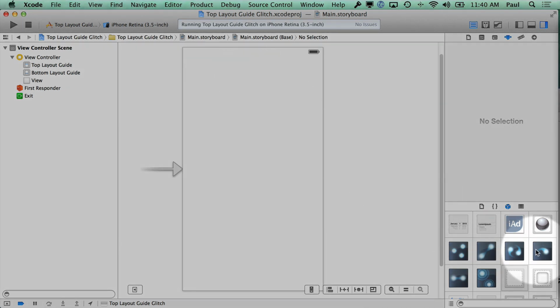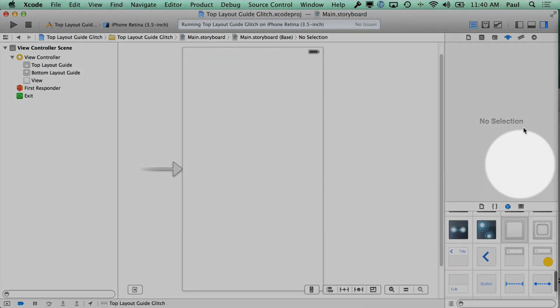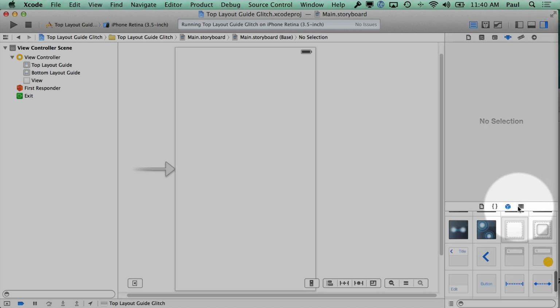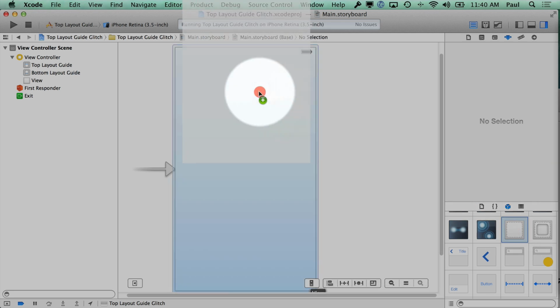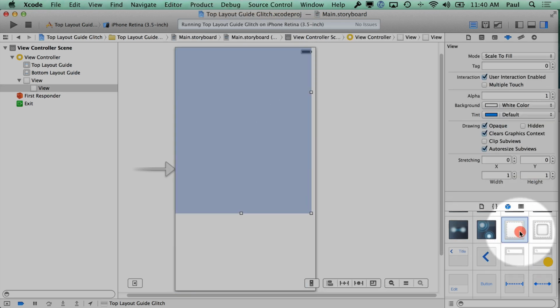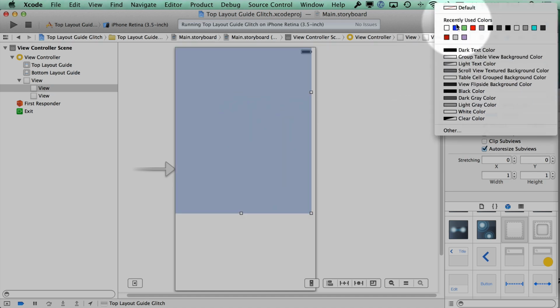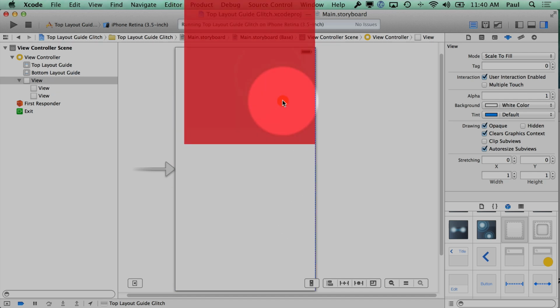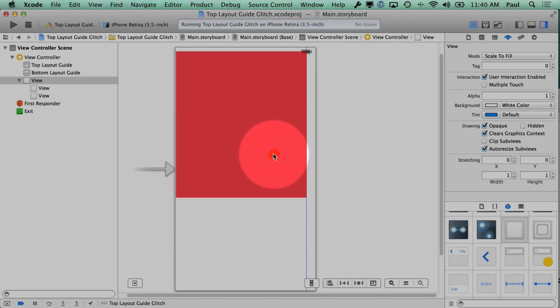So what I'm going to do to replicate the bug is on my right bar. If you just go to your utilities panel and go to the objects, I'm just going to select some UI views, drag them out, and color them. So we're going to have a red and a blue view. And let's set the colors. So we got our red on top. I'll resize it to fit.